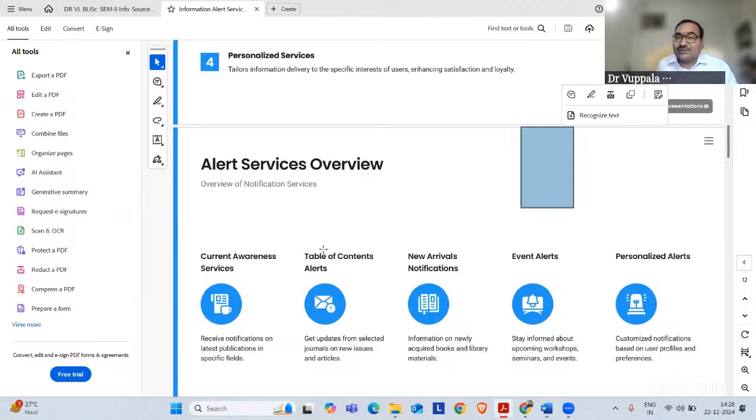Current awareness services: we have to take the newspaper clippings, whatever newspaper clippings are related to technology, related to innovation, related to the latest current trends. We have to display them on the notice board, which will be helpful for your users. As well as, if you have a networking facility in your library, you can send bulk mail, send alerts through SMS, and also send some hyperlinks to the WhatsApp group.